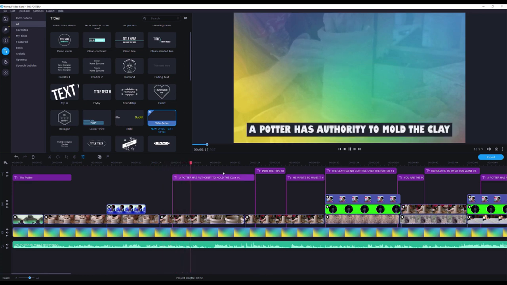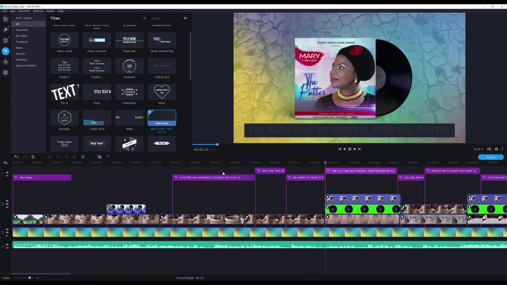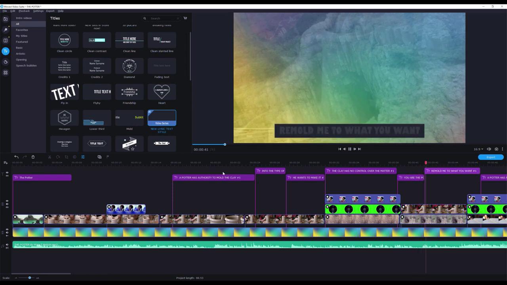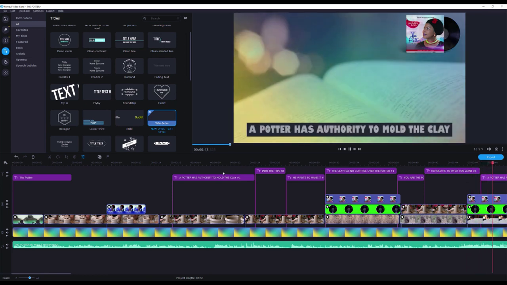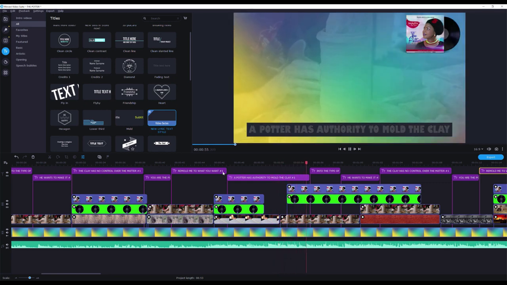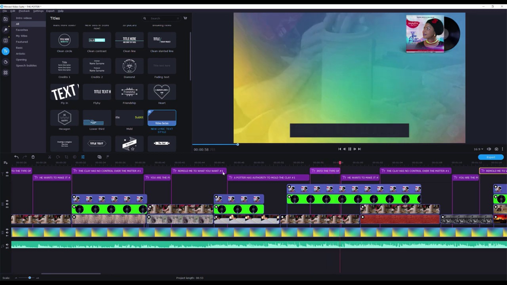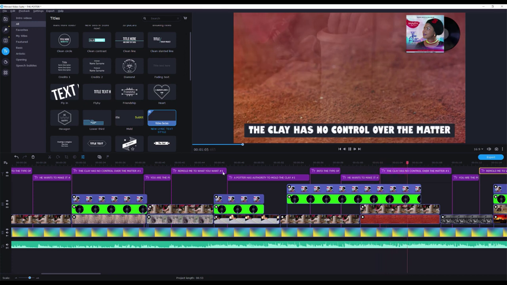A potter has authority to mold the clay into the type of vessel he wants to make it. The clay has no control over the matter. You are the potter. Remold me to what you want.